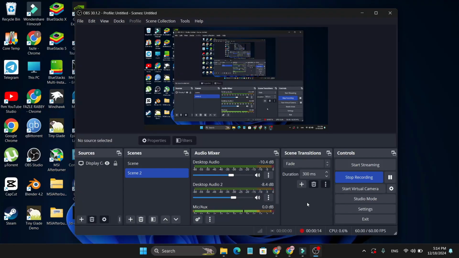Hello everyone, in this video I'm going to show you how to change the screen size in your OBS Studio while you're recording. As you can see, I'm also recording this video right now, so you will see the change in real time in this video.